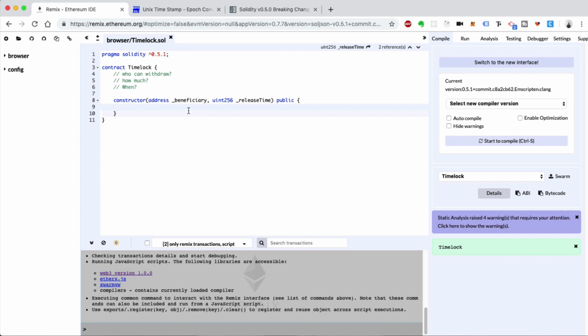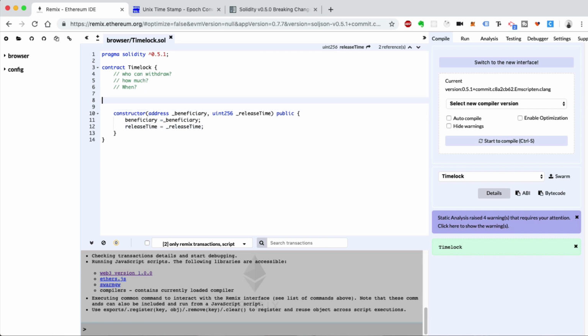Okay, we'll just say beneficiary is equal to this. I'll just copy this like this. Beneficiary is equal to beneficiary. Okay, so I'm using an underscore as a local variable. We're going to store it as a state variable like this, which we'll declare in a second. Okay, and I'll say release time. All right, copy this. Take this away. All right. So now what we want to do is store these values inside the smart contract.